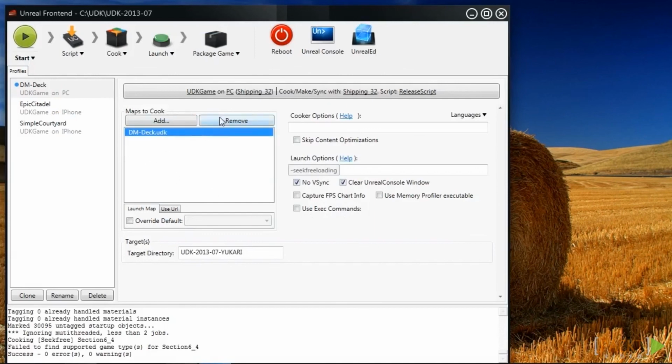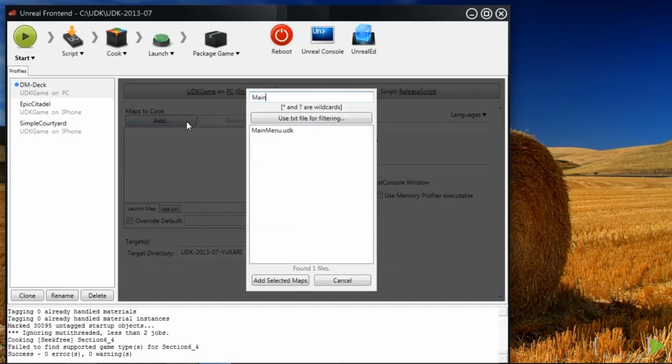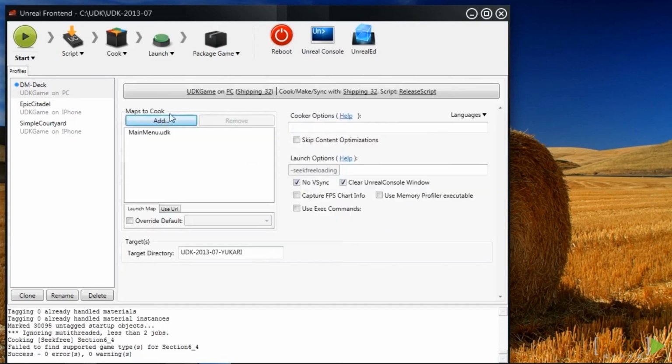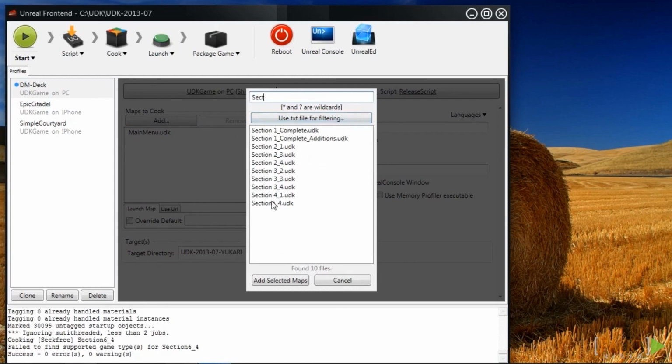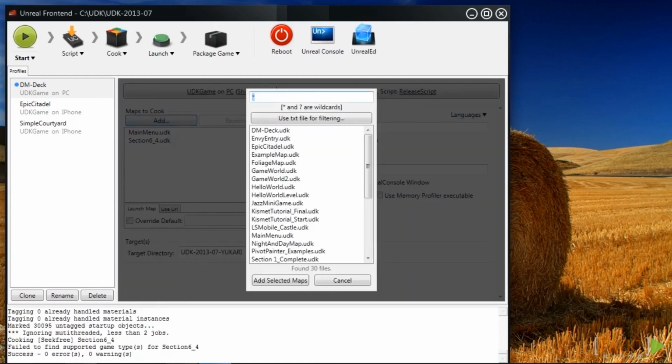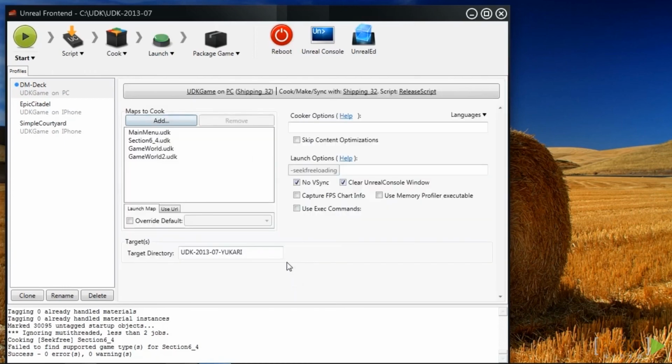Clear out this list, and then add in all of your other levels here. So we'll click Add, and we'll need to add the main menu. We'll need to add in our persistent level, and then we'll need to add in our other levels that we load in, so our game world and game world 2.